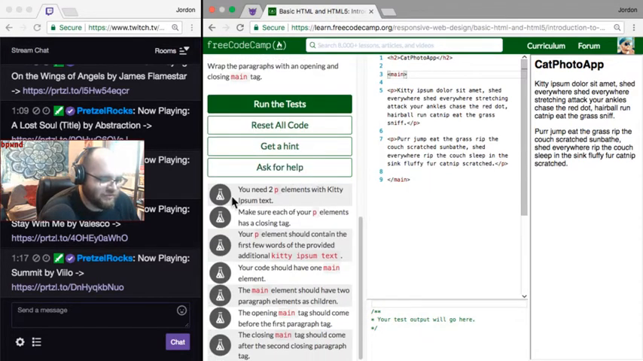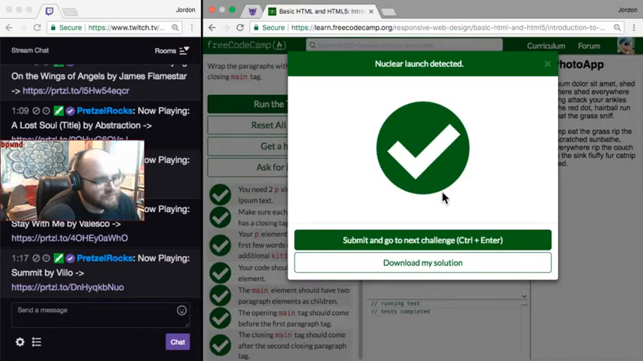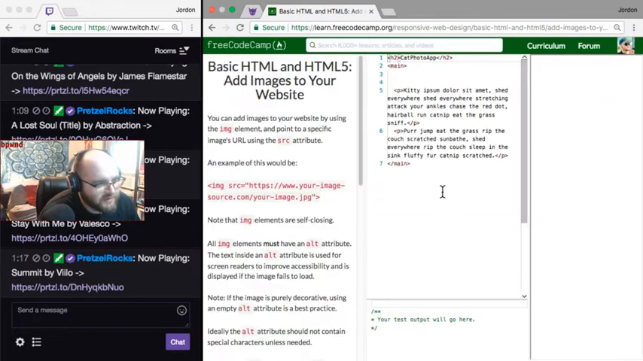Let's scroll down and read the whatever these are. Need two P elements with kitty ipsum. Your P elements should contain first few words of the provided additional kitty ipsum text. Your code should have one main element, which we have right here, which wraps all of this. The opening main tag should come before the first paragraph tag, and the closing should come after the second closing paragraph tag. All right, so we'll submit. We're green, and we'll continue.